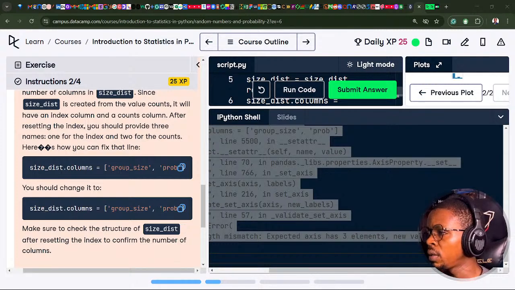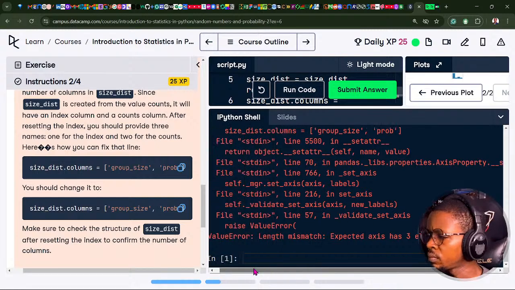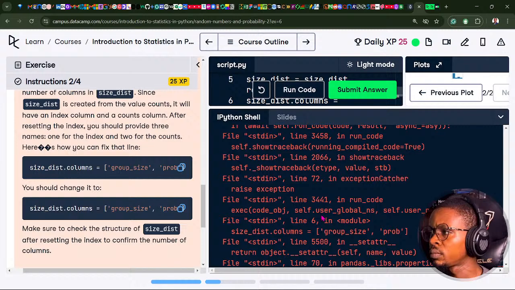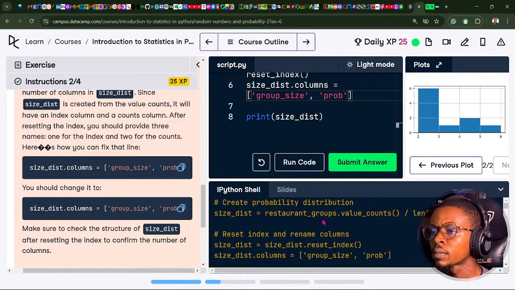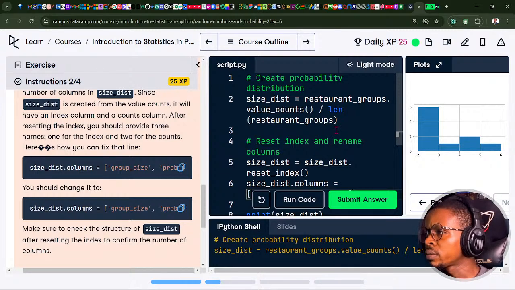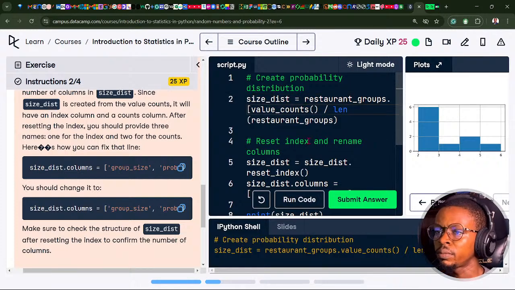Why are you getting this error? Let's look up the error. Okay, something is missing somewhere. Let's go back to our value counts. So size dist, restaurant groups. Oh, I made a mistake somewhere here. In my probability distribution, restaurant groups, I didn't mention the group size I'm counting. I'm counting the group size column. I didn't mention that.